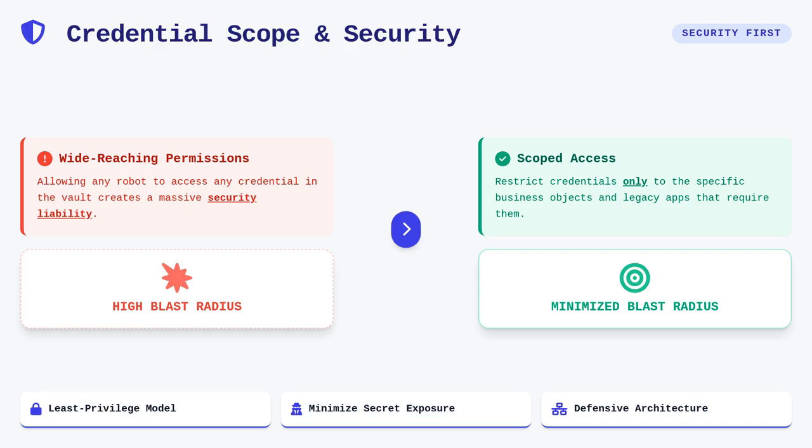Maintaining this degree of separation ensures that your automation remains an asset rather than a liability in the eyes of your organization's security team. Effective credential management is ultimately about minimizing the number of people and components that need to touch the actual secret values.